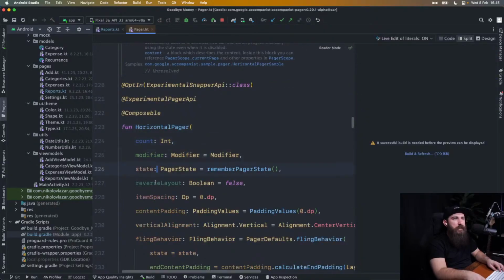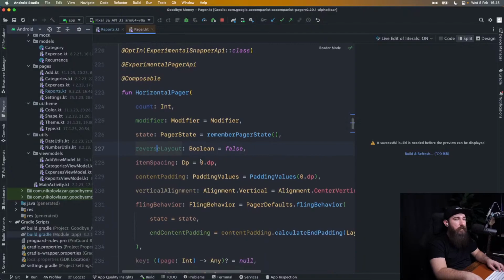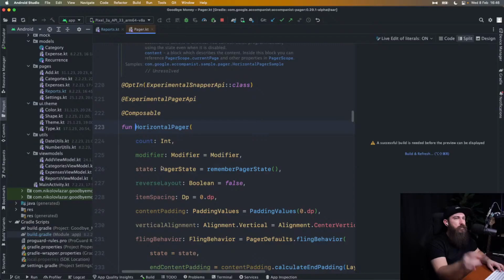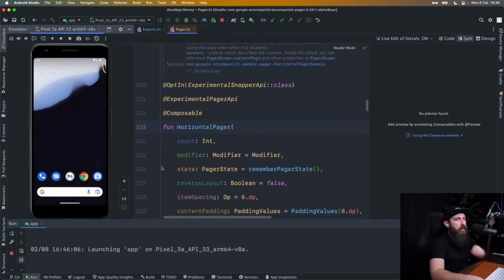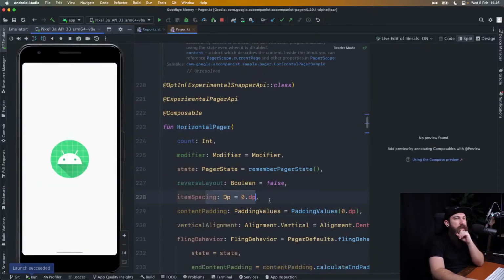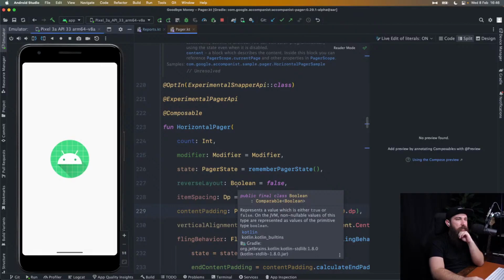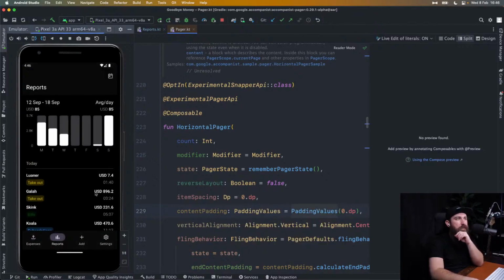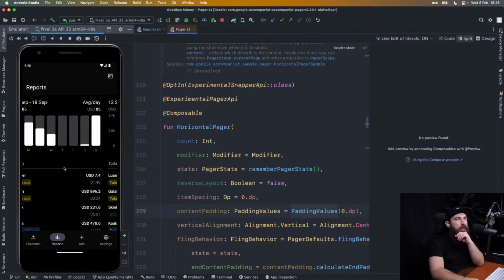There's a modifier state reverse layout. Beautiful, beautiful reverse layout. I am actually going to do the reverse layout immediately because we want to reverse it. The last item would be today, and the first item would be the furthest from today. There's padding and stuff. We don't actually need padding because we're rendering whole pages. We're paging whole pages. All right, let's see.